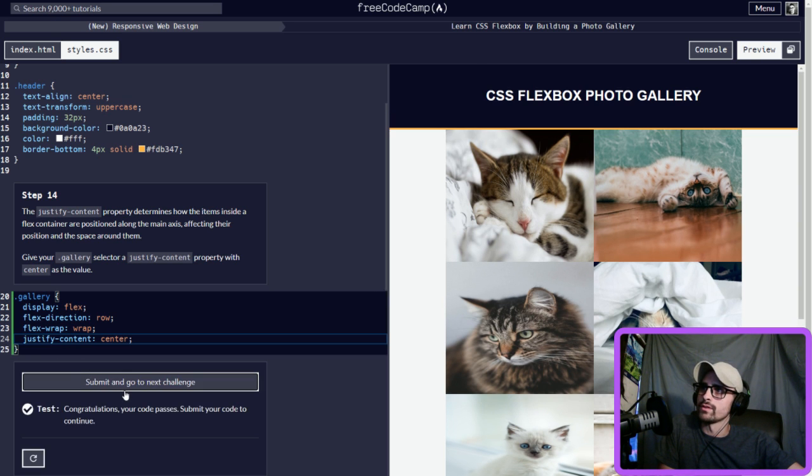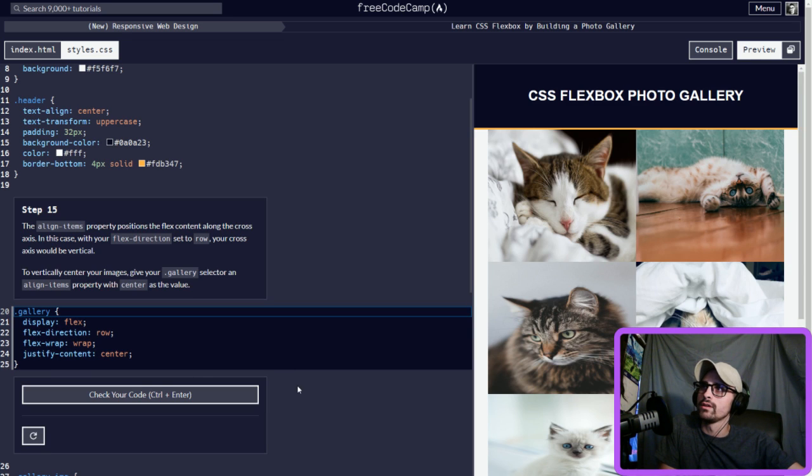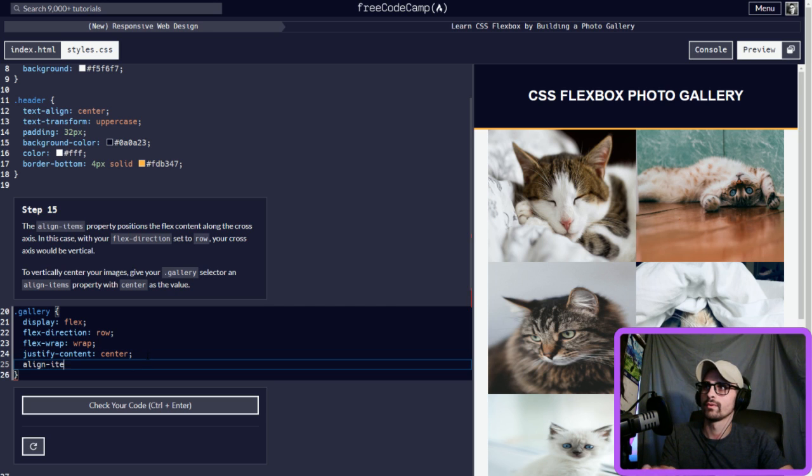So, okay, now we're at 15. The align items property positions the flex content along the cross axis. In this case, with your flex direction set to row, your cross axis would be vertical. Okay. To vertically center your images, give your gallery selector an align items property with center value.